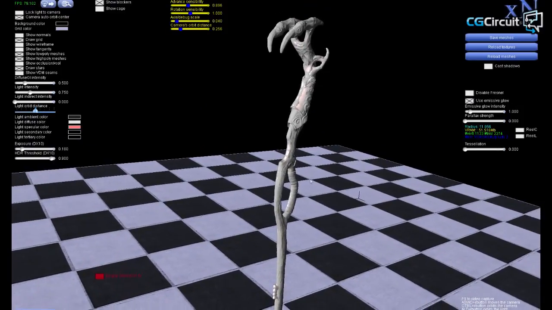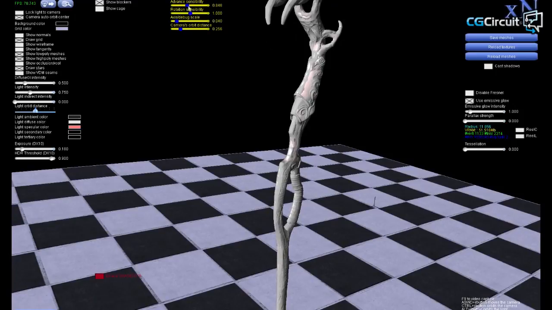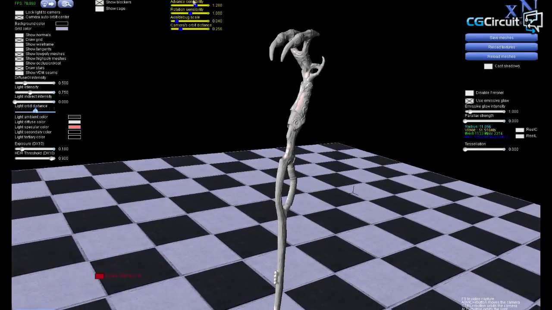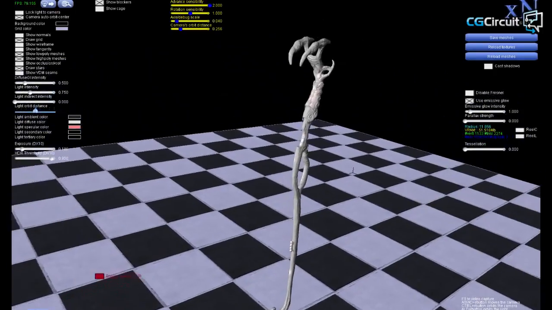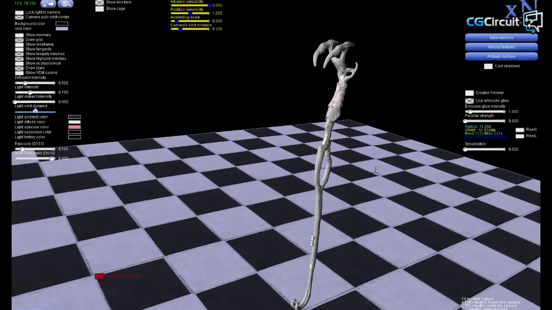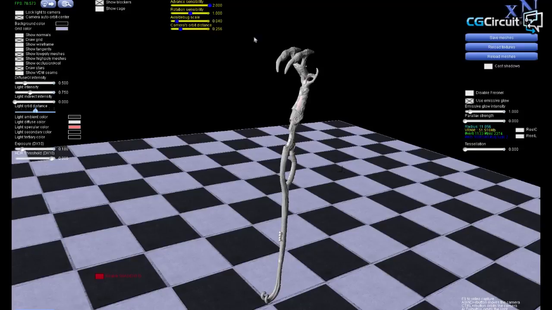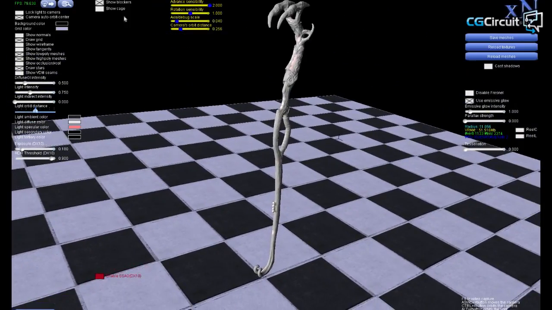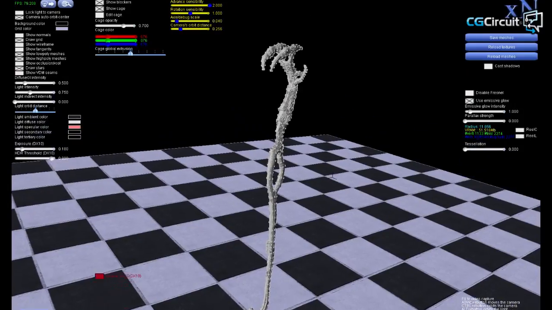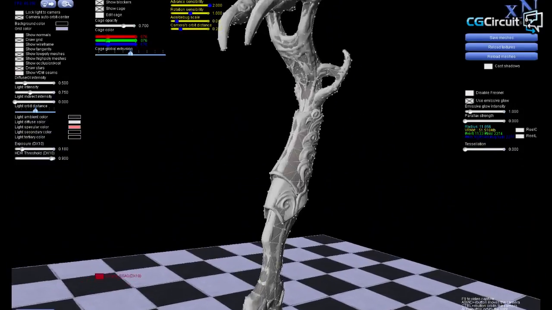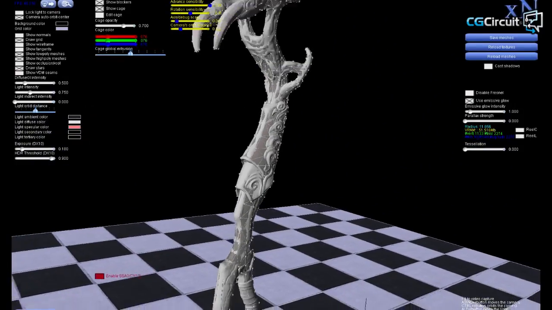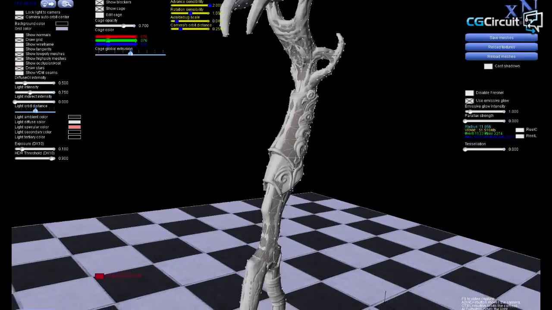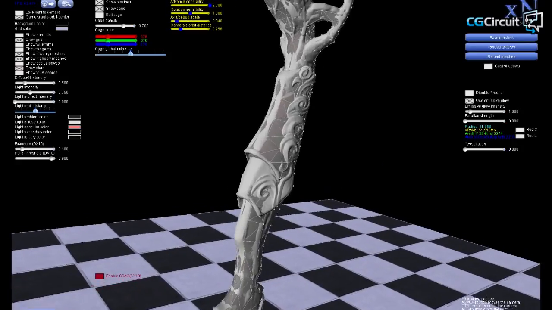Depending on the scale of your scene, you might need to change this number here, the advanced sensibility. This just kind of speeds up your camera, and some of these other things you could play around with too. So anyway, back to cages. If you click on this show cage, you can see what XNormal is using for doing the ray casting.